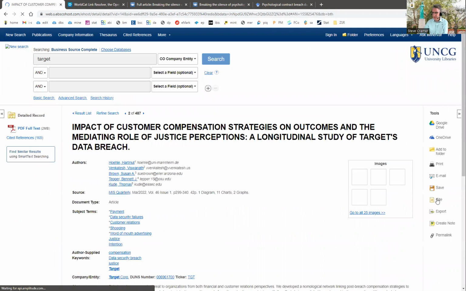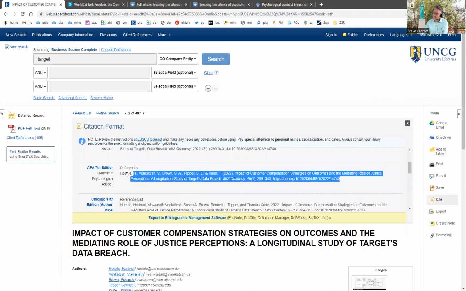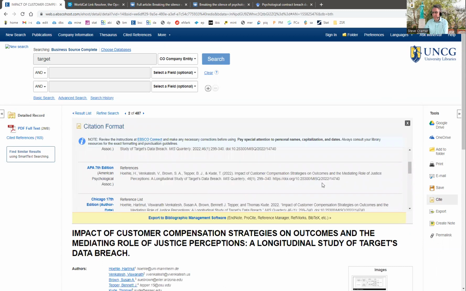Usually these citations look good, but do double check it. You need to do that. You can't assume it's correct, but usually it is. Sometimes capitalization is screwed up. For example, technically here, only the first word of this title and the word here after the colon should be capitalized. And Target, of course, that's a proper name. Otherwise, this is correct. So cut and paste this, you're good to go.